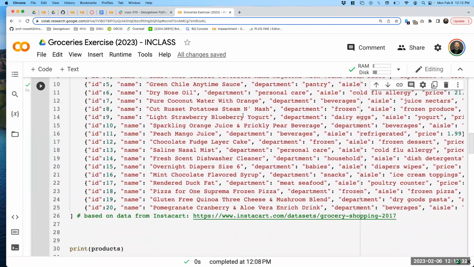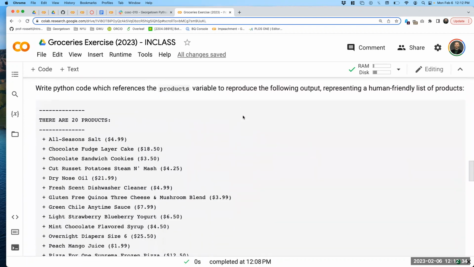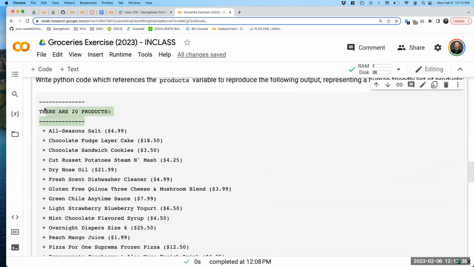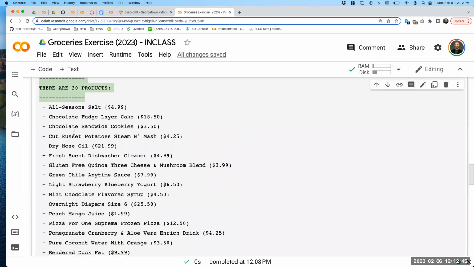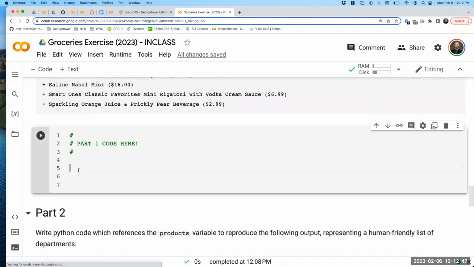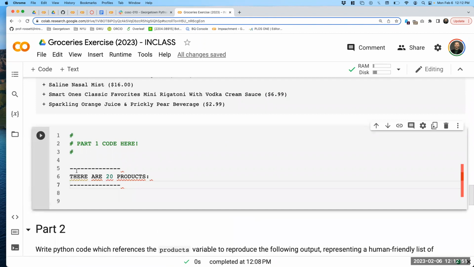All right, 3 minutes left. Let's see if we could do this first part. How could we print how many products there are? Knowing that our products variable is a list, how could we print this top part? I love a volunteer. Yeah, len. We could pass our products variable into the len function. Why? Because we know it's a list.